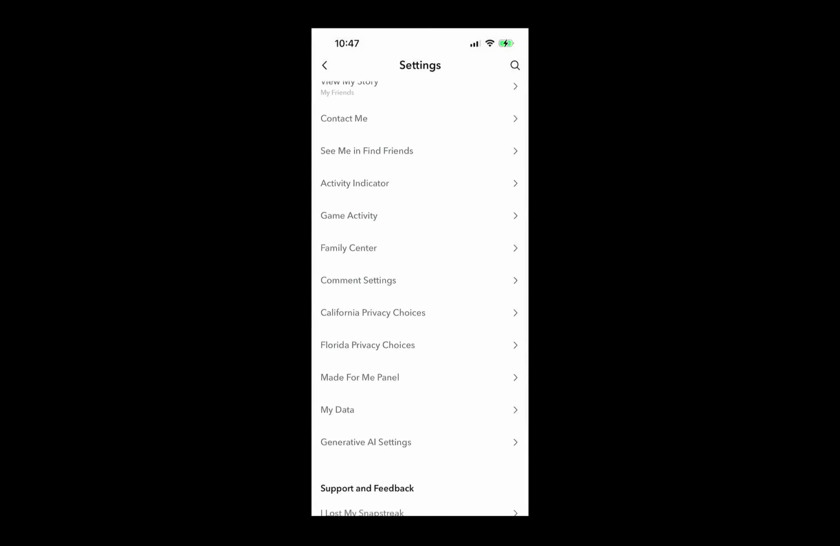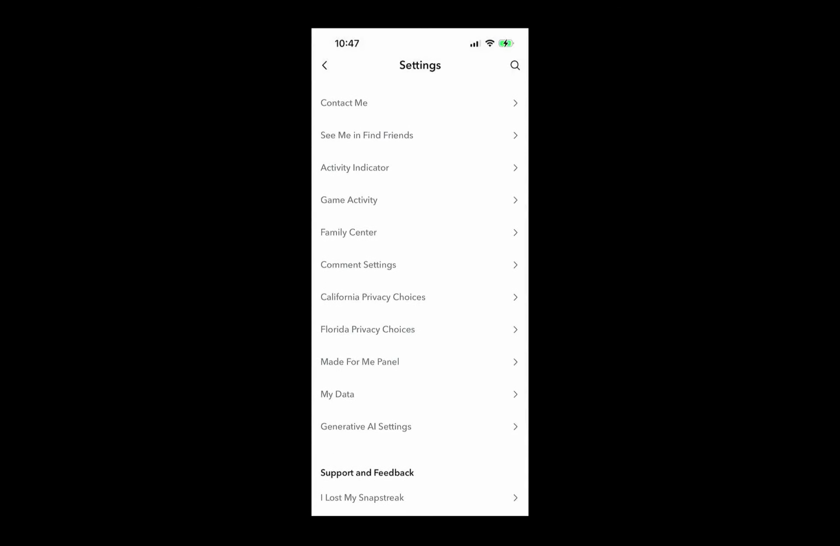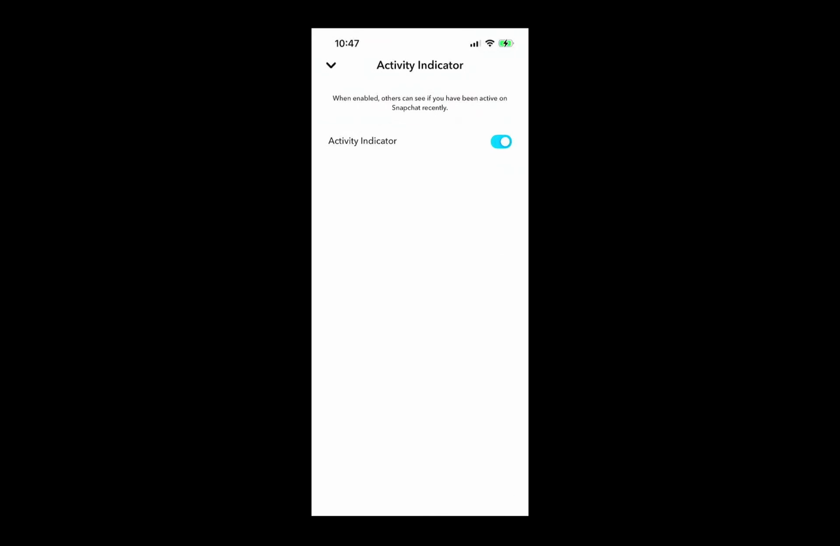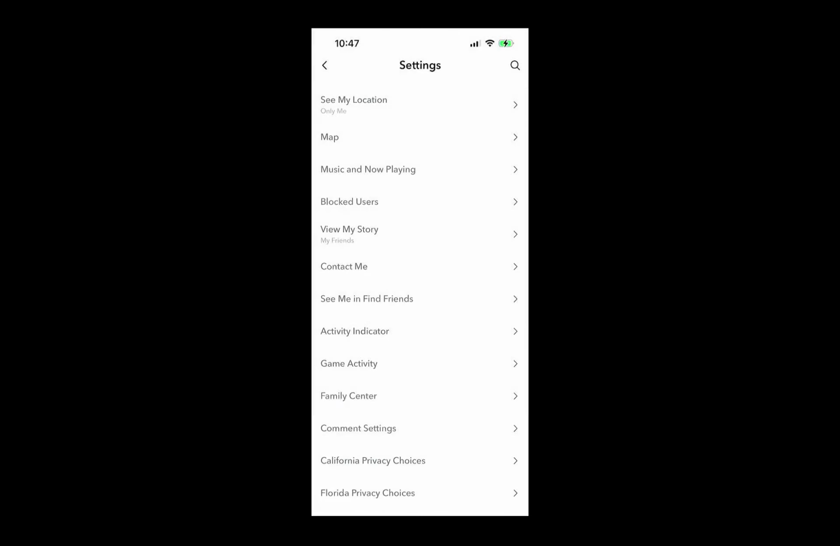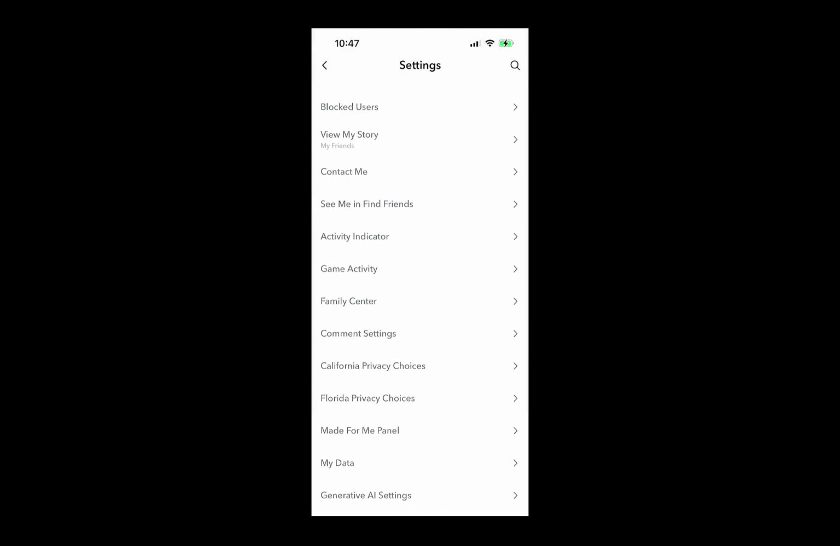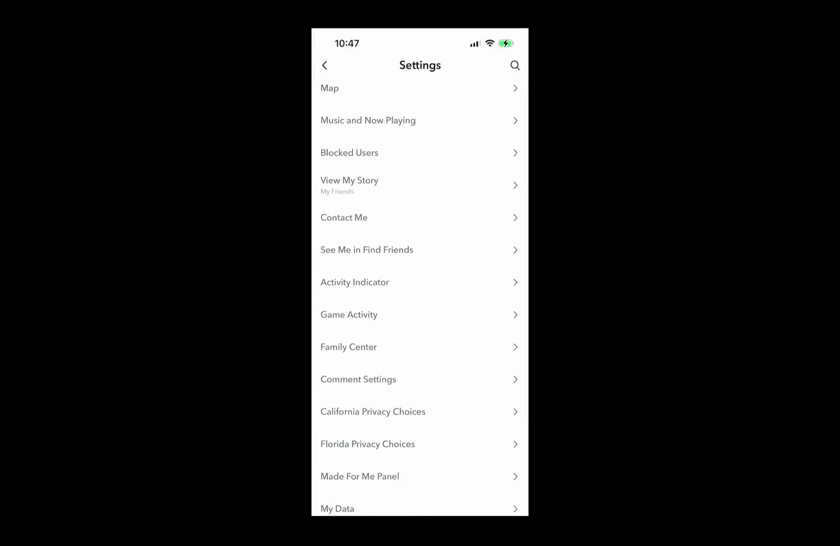Activity Indicator lets you show or hide whether you have recently been active on Snapchat, which affects the little green dot some people see. Select your preferred option. Your changes are saved automatically. When you tap a choice like Friends or Custom, Snapchat applies it right away. There is no extra save button.